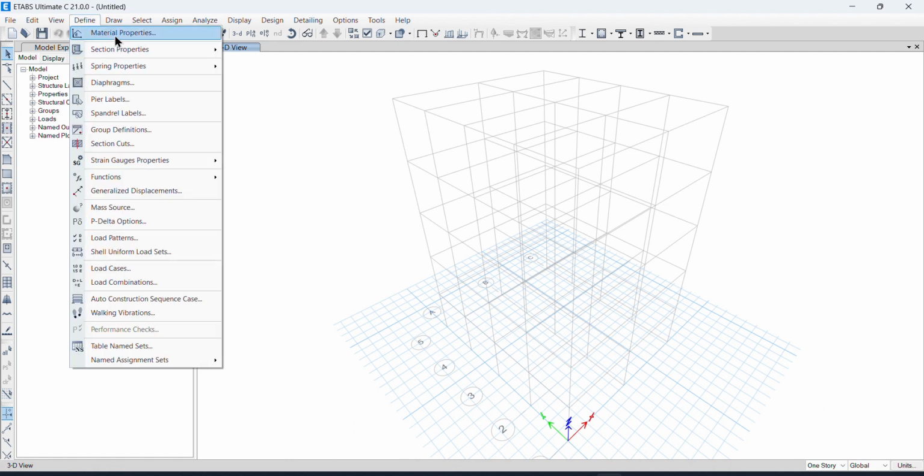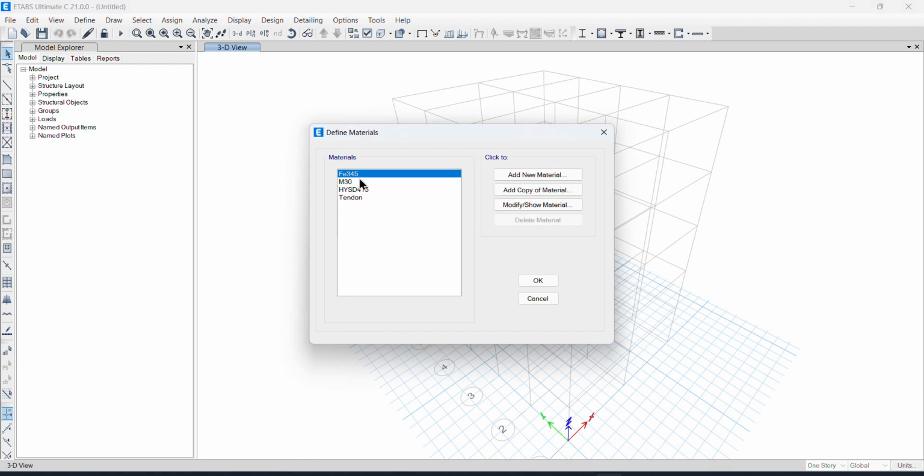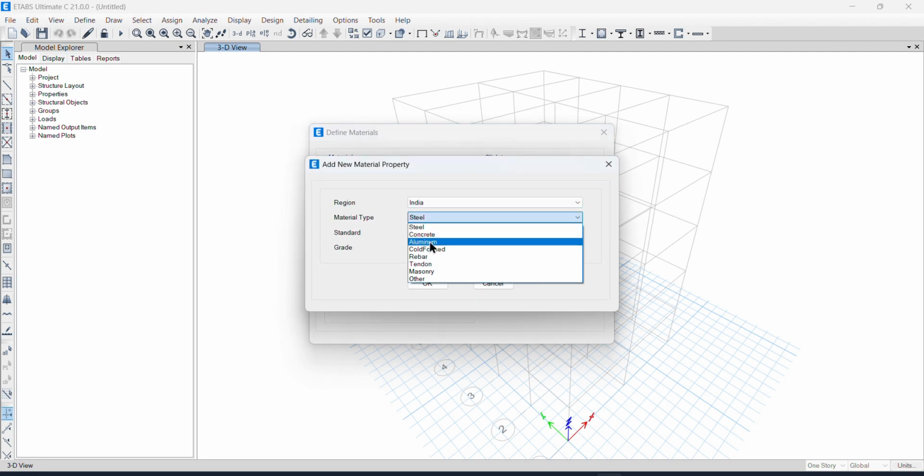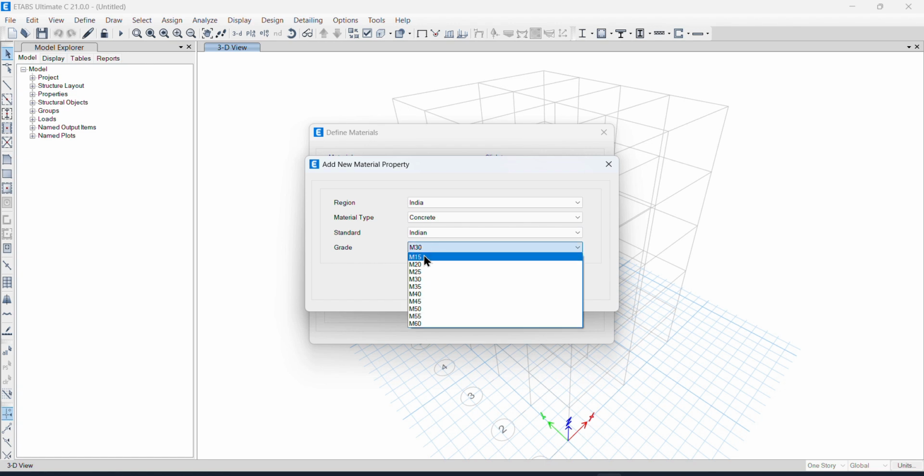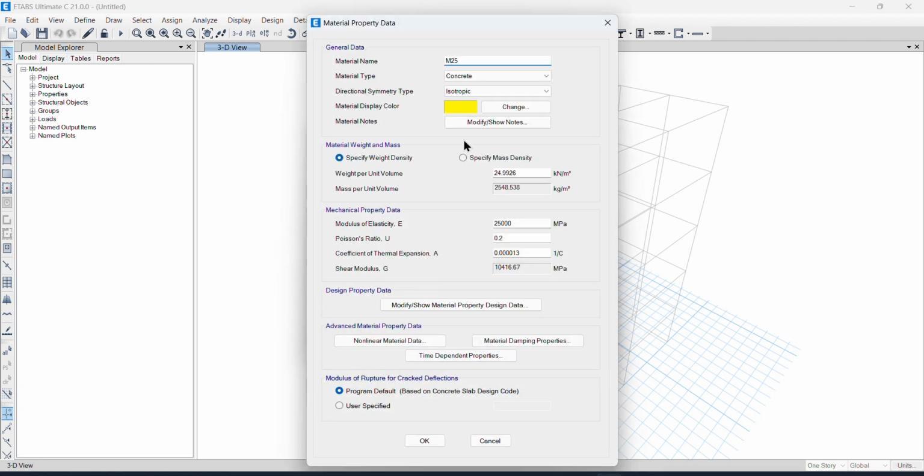So define material property. You can see there are already some materials by default. I need M25 grade concrete, so I am adding a new material: India concrete, material type is concrete, standard India, and grade is M25. Then okay. Now you can see I defined M25 concrete. By default, all the material data is according to our code.